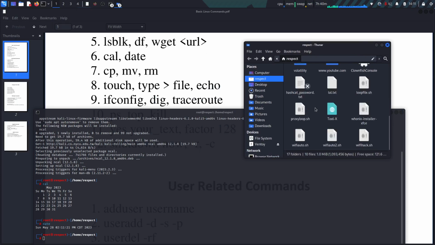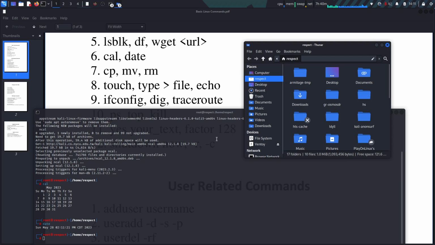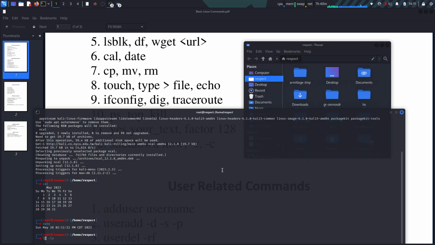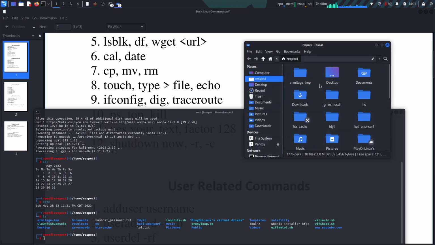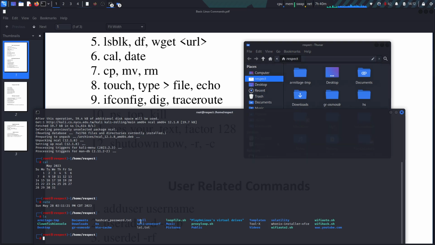Okay, in both places I'm in the same directory. If I type ls, you can see the files, and here also Armitage, LDYLL, and here also LDYLL is available. It means that I'm in the same location in both the graphical file manager and the command line.